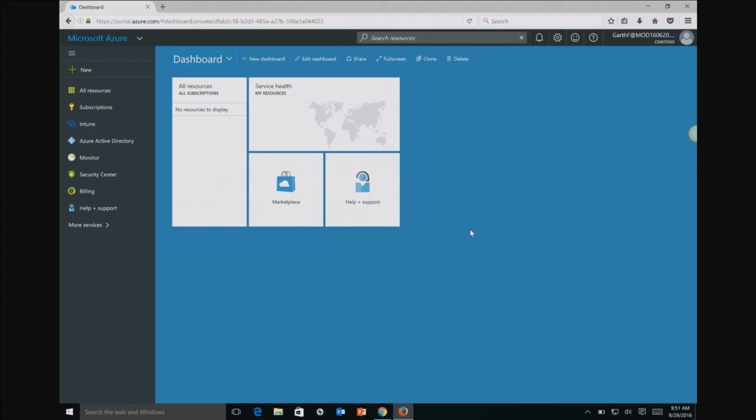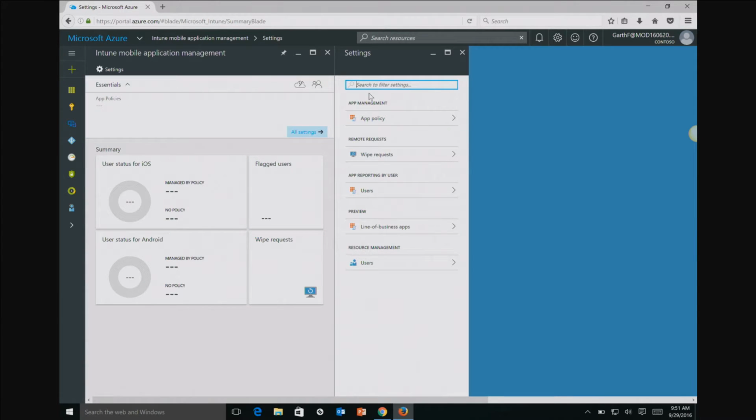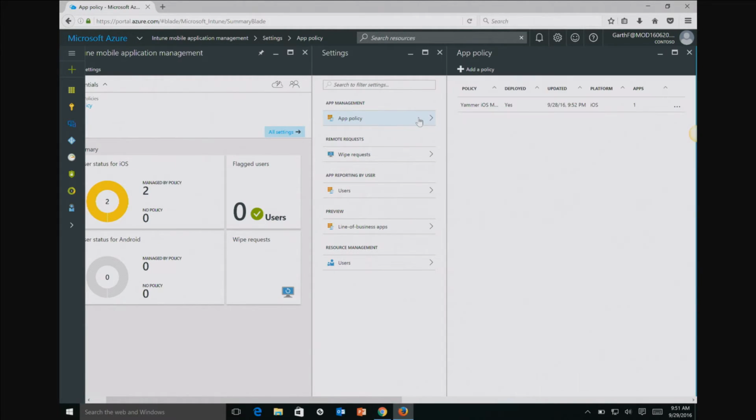And let's say I've got a whole set of Intune licenses, and I've assigned them to people across my company. I can come down here to the left. I hit this Intune section, and we're going to create a new policy. So I'm going to hit this app policy button here under app management. You can see that there's a policy already in place and deployed. Let's create a new one.